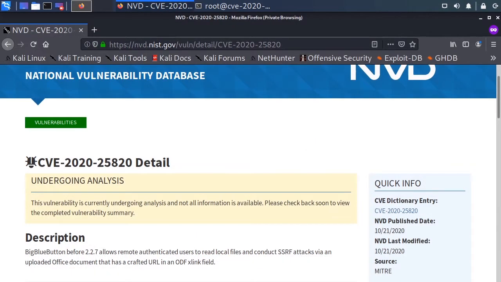Talking about the vulnerability, BigBlueButton prior to 2.2.7 is vulnerable to file disclosure and server side request forgery attack. An authenticated user who is a participant of a web conference and has an appropriate permission or role is able to upload a presentation. Via that, they can access internal files and also conduct an SSRF attack via a crafted URL in the xlink field. The security risk here is that the application accepts various formats to be used for the slide.